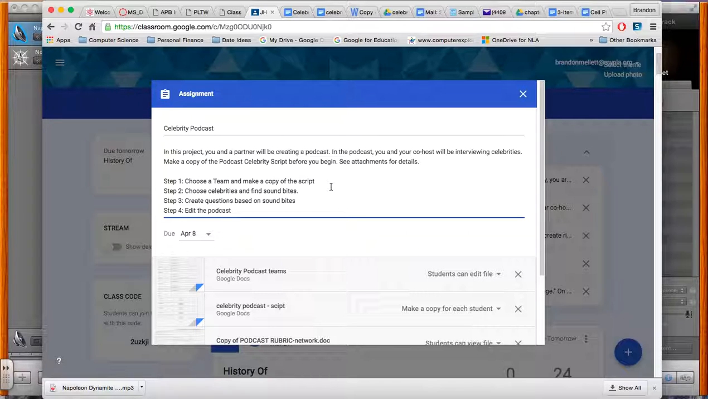If for some reason you do not want to work with a partner, you can work by yourself. And if you work by yourself, you still need 5 celebrities, but you'd only have to ask a total of 5 questions. So that is an option as well. If there's any other questions, go ahead and send me an email.